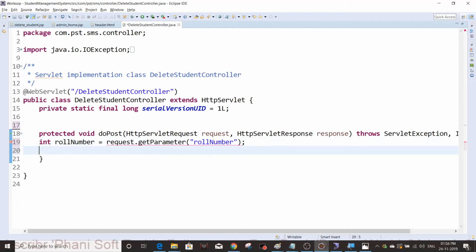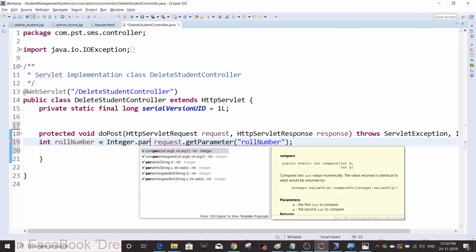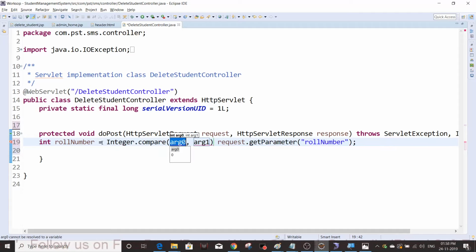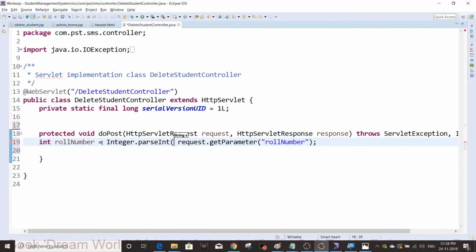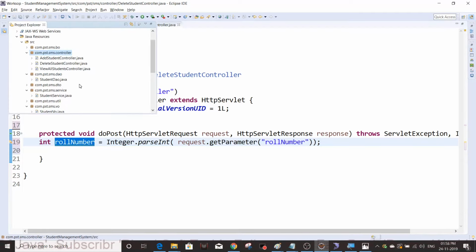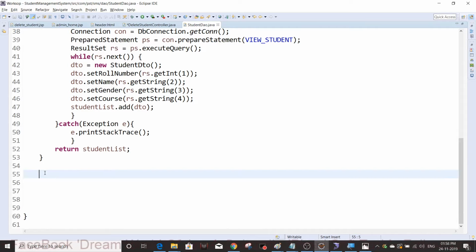Now roll number is there. I need to parse this request value from string to integer, Integer.parseInt of the string. Delete. Here you can close it. Now roll number is there. Based on the roll number we are going to delete. So you can directly go to that DAO layer, student DAO, and create one delete method, a database delete method.